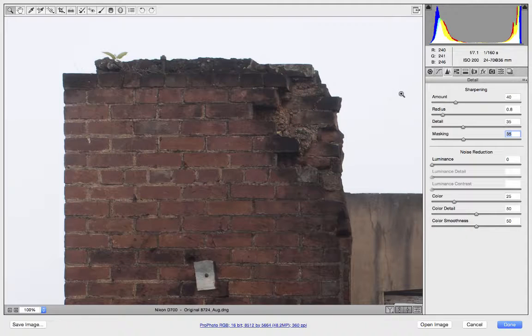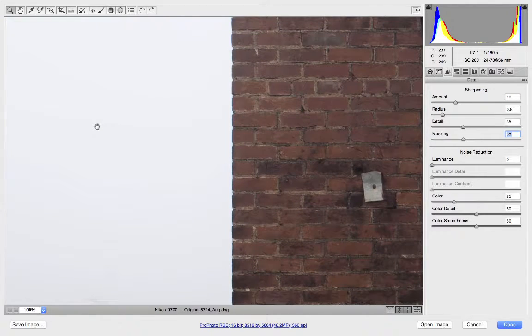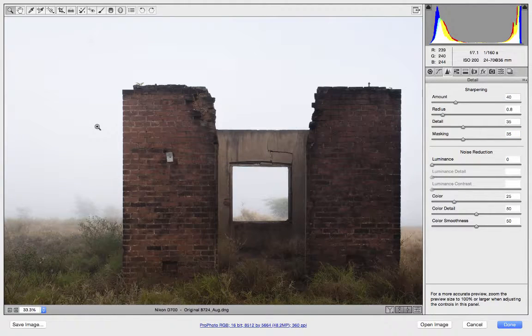I've given you two formulas here: sharpening faces, amount 35, radius 1.4 and detail 15, with a masking of 60, so that the sharpening is not applied to the pores and the detail in the skin itself. Sharpening scenes is 40, 0.8 and 35 with zero masking. I've applied a little bit of masking because of the flat surface behind the scenes there, that big area of fog.